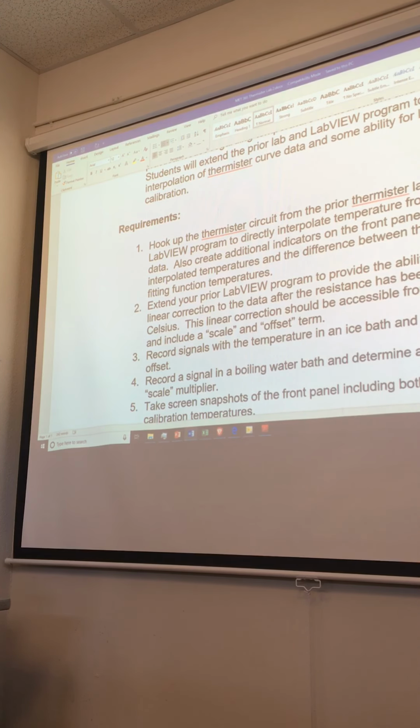Okay, and then you have to put another display up there. So that's one of the things to do. Now we're going to do a linear correction, because we're going to calibrate this thing. And we tend to calibrate these kinds of things because we're never quite sure how they're going to go.